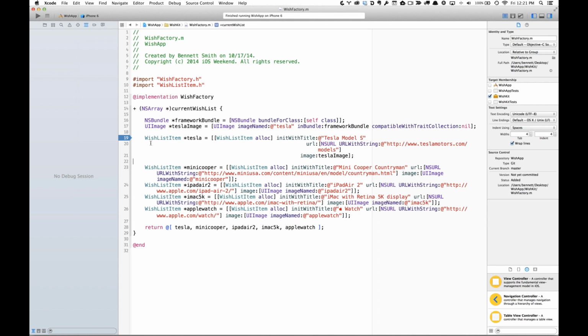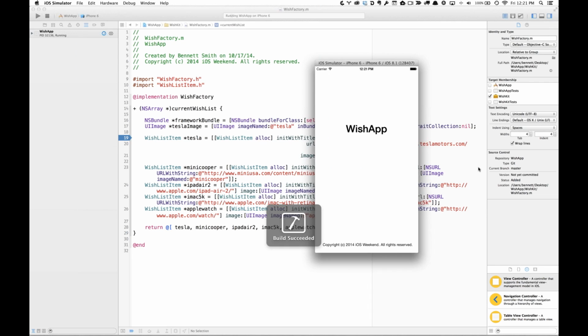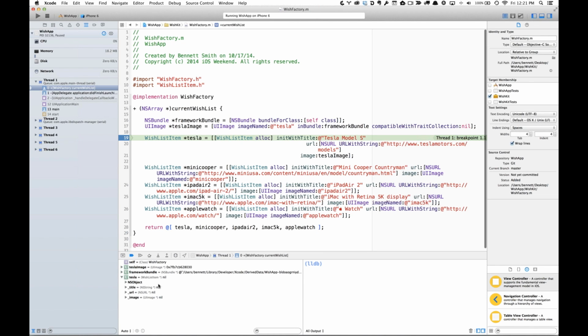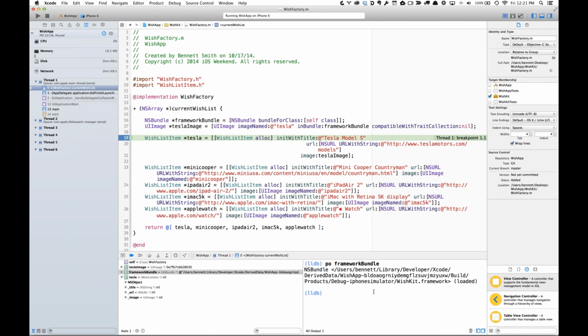So let's go ahead and run it again and stop at the breakpoint. And so we can see we've already run through the two lines for the framework bundle and for the Tesla image. And the framework bundle looks correct. So you can see the path to it is this lengthy path right here. This is where the framework is actually loaded in the simulator. And I'm going to copy that into the clipboard so we can go look at that folder in a few minutes here.